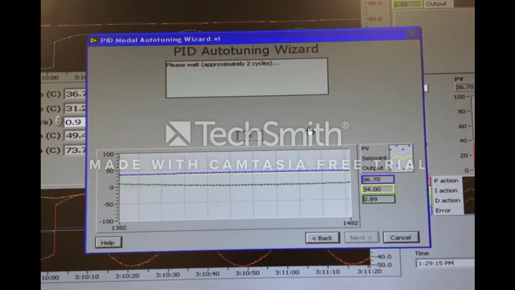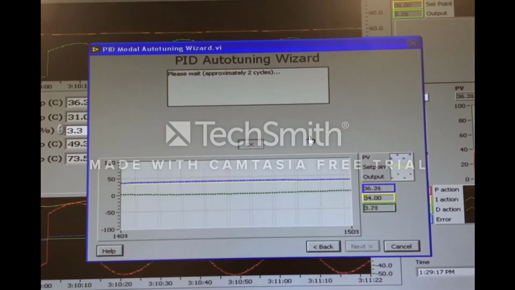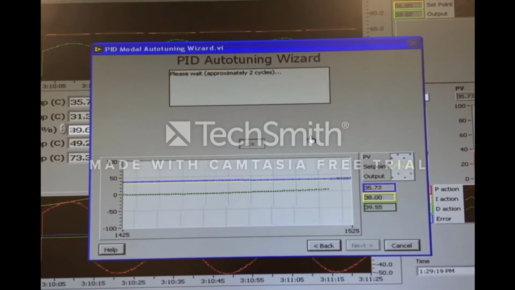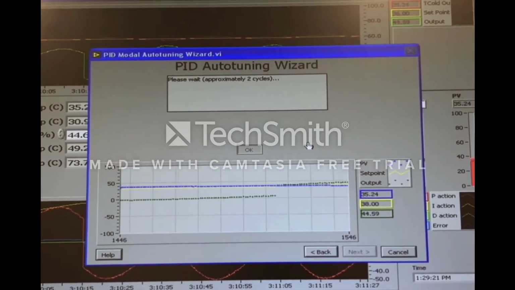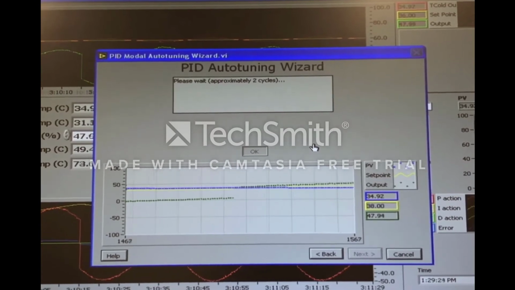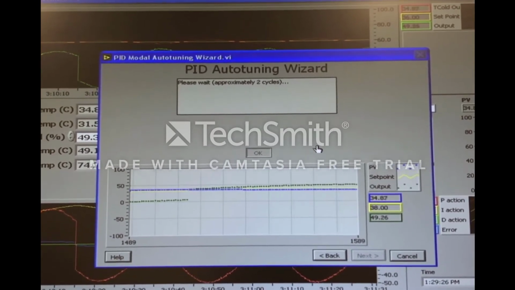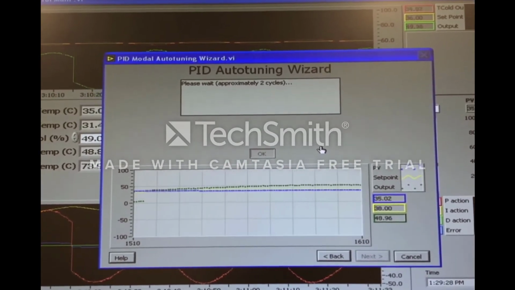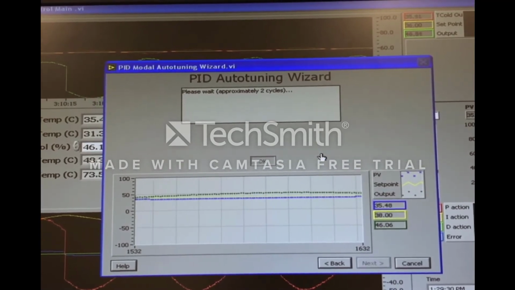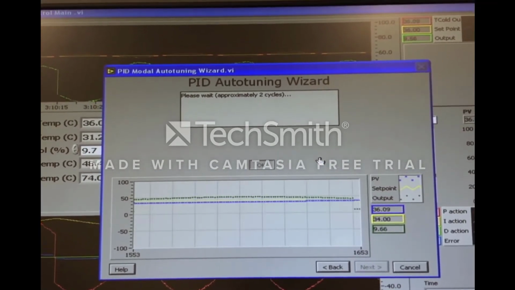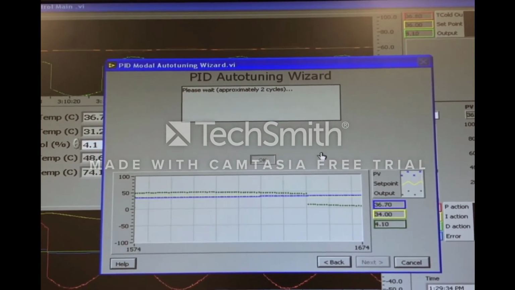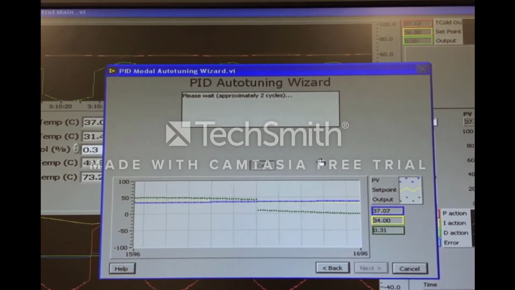So the computer will find the ideal KC and tau I values for a fast tuning, normal tuning, and slow tuning. And obviously a fast tuning is going to have more aggressive values, while slow tuning will have less aggressive values. You'll be able to see that in the numbers that are given.